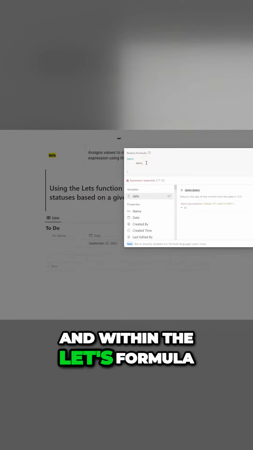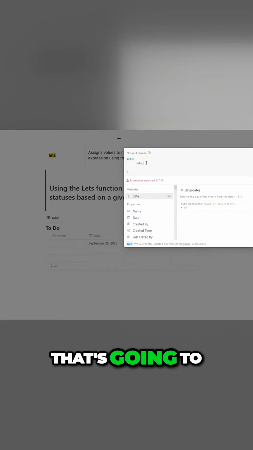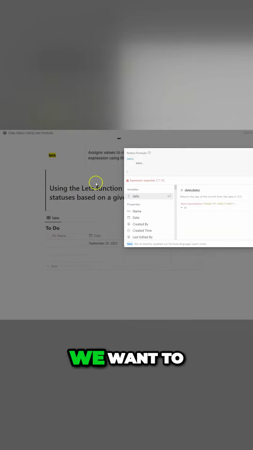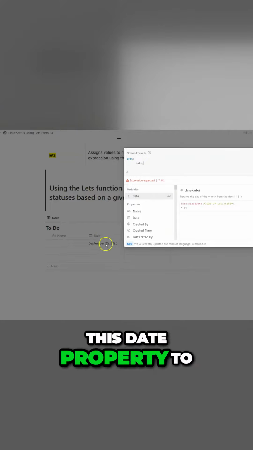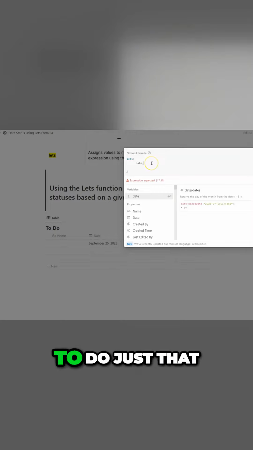And within the lets formula, we need to separate everything by commas because that's going to be the way that this formula says, oh, okay, so you've defined this, and so now we're going to go do this. In our case, we want to sort of use this date property to create a custom output. And so we're going to do just that.